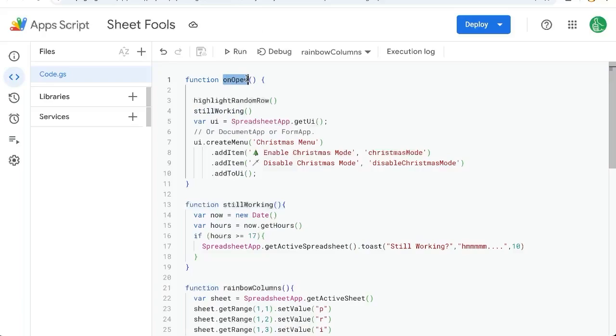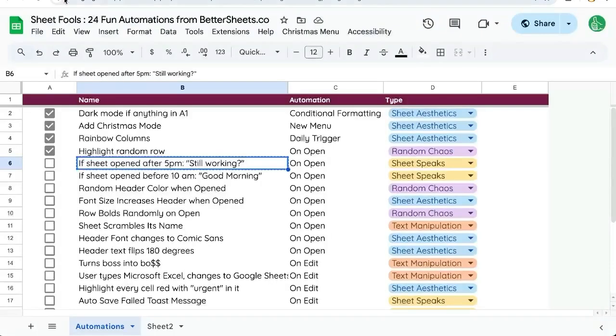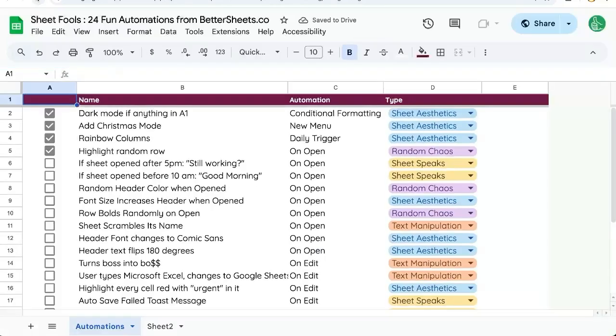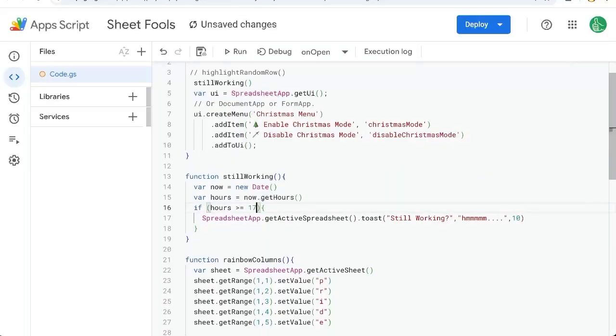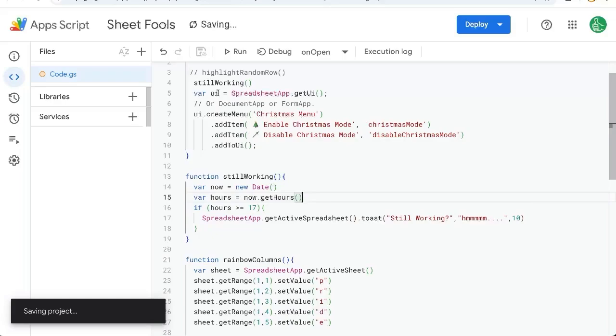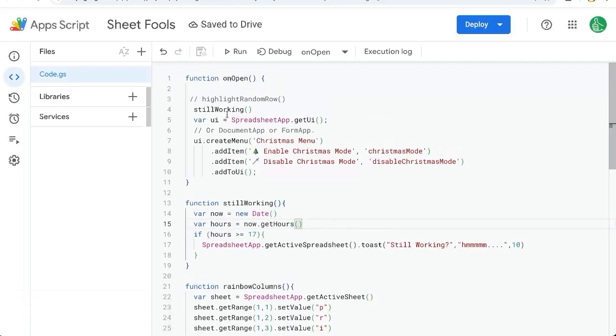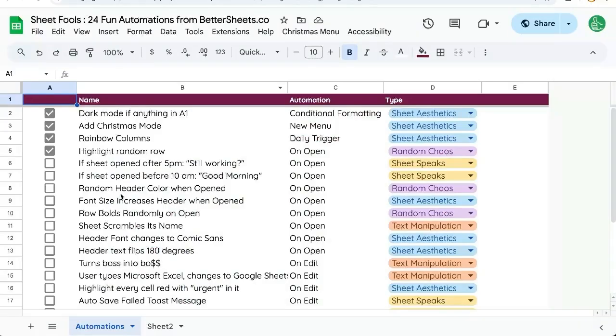We can only have one on open here. So when we open it, we are going to highlight our random row, which is a past video. But what we want to do is only do this still working. But it's not 5 p.m. yet. Right now, it's actually 9 a.m. So I'm going to put in greater than or equal to 5 and see if this works. We can save this, close it, and go back to our sheet and refresh it to reopen it. And there, still working. So let's go back to our extensions, app script, and edit this so that it's not 5, but 17, after 5 p.m. Save, and now every time we open it, if we're opening it after 5 p.m., we'll say, still working.